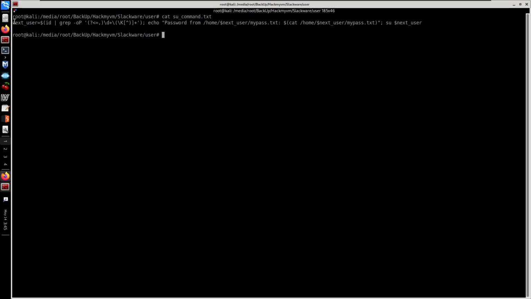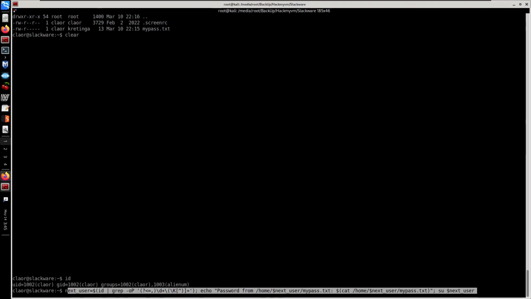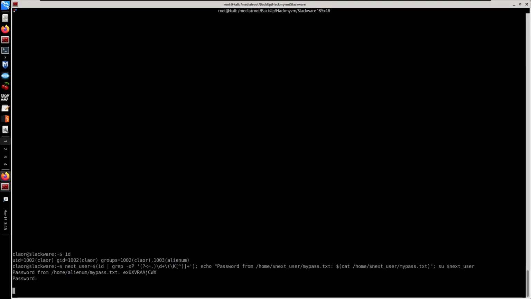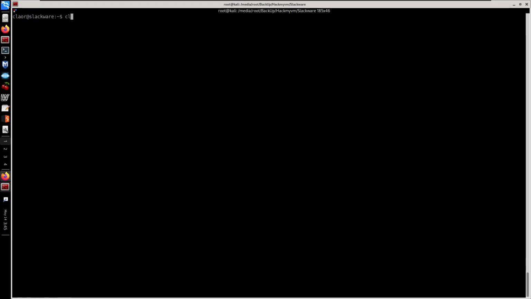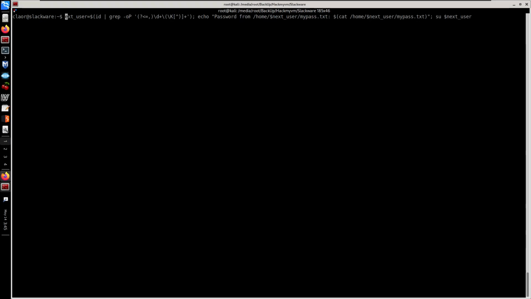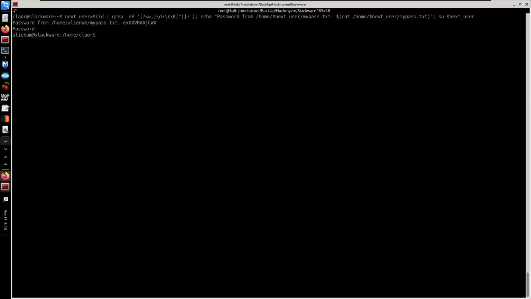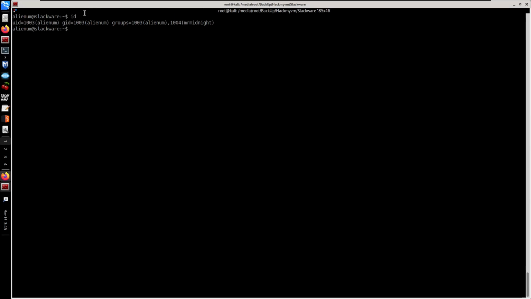So let's just copy this. I didn't miss an N there. We can press enter on that. Let me just clear my terminal here. It is for next user. And you see that we do have Aluminum for mypass.txt. It is edited out. We do ID and now I'm under Aluminum. So you can actually just copy and paste this command and just do it repeatedly.